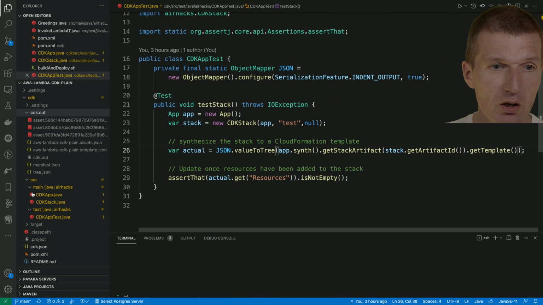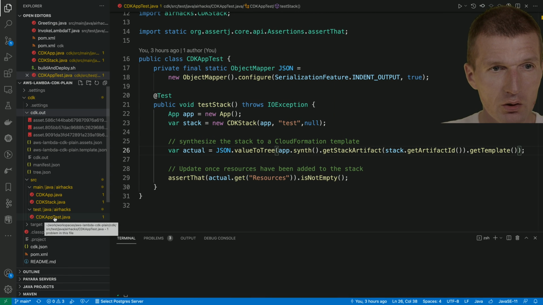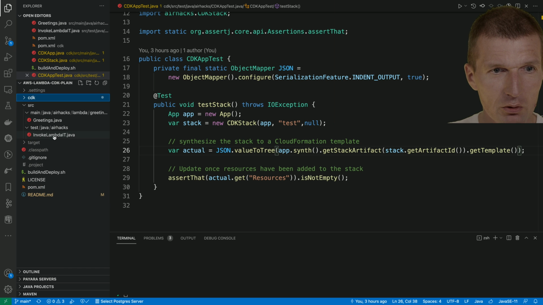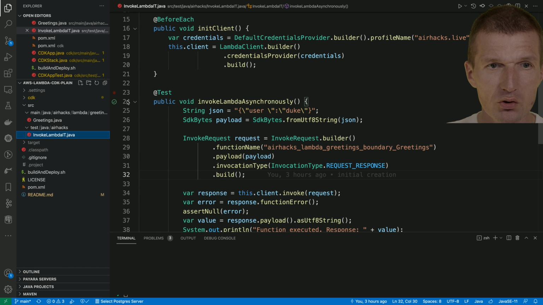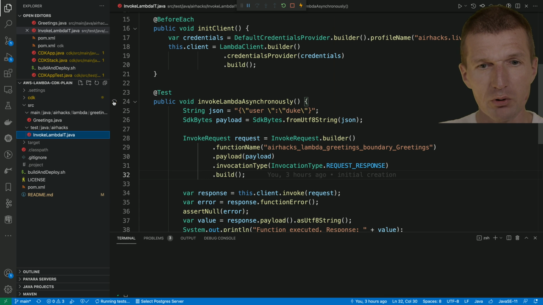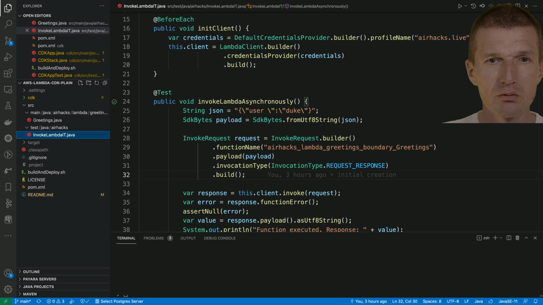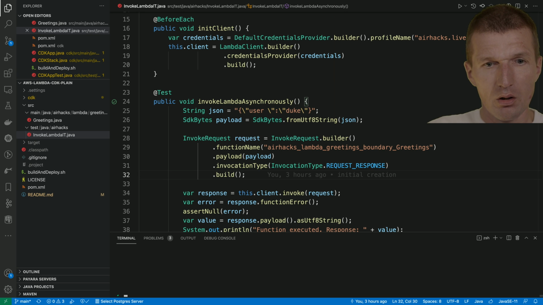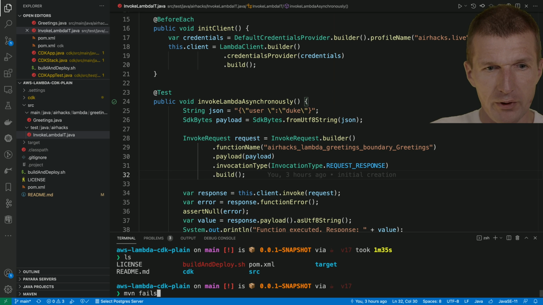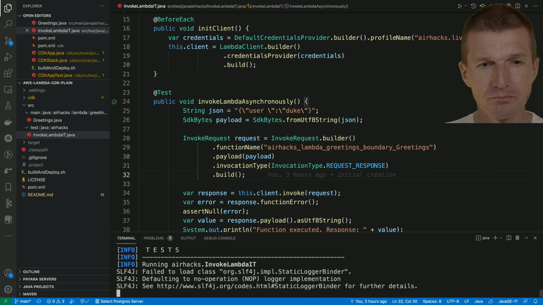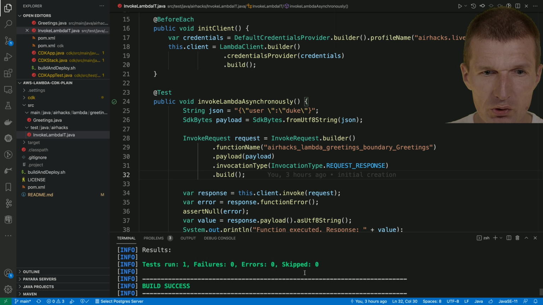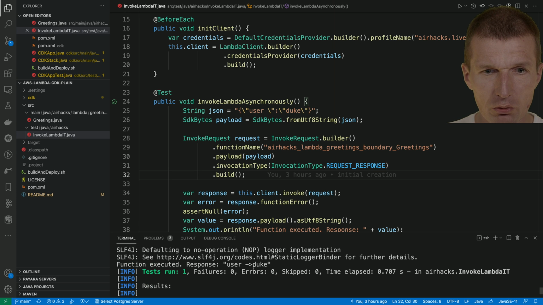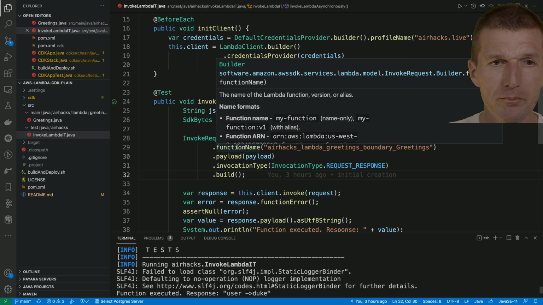So let's see how our integration tests are working. Let's try this out. So I'm going here and just call it, and let's see what happens. So now the integration test is started, hopefully. And let's see. Maven verify, integration test. Let's call it from the command line. And what we should see is an output, user Duke. So it worked.